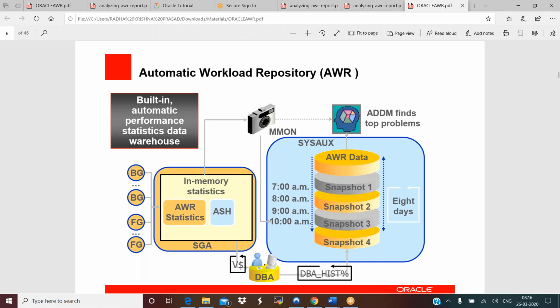When I say tuning reactively, tuning reactively is nothing but you have to run your automatic database diagnostic monitor manually. Proactively is where everything happens automatically, but in reactive mode, when you plan to tune everything reactively, these are two different methods. You can follow any of the methods.